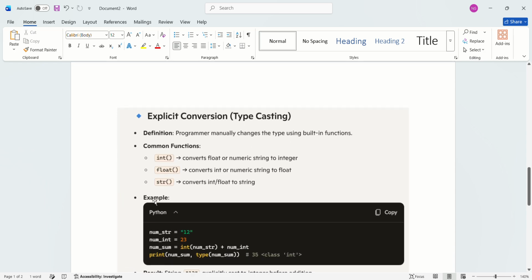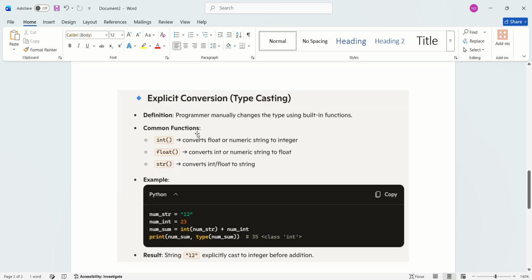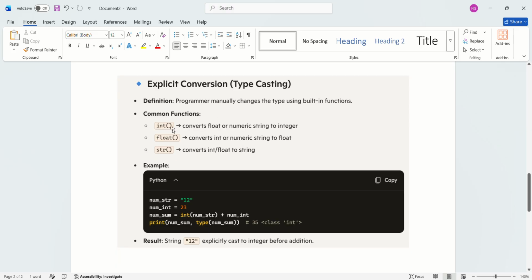Now let's move to explicit conversion. Definition: the programmer manually changes the type using built-in functions. There are common functions for it. int converts a float or numeric string to an integer. float converts an integer or numeric string to a float. str converts a number to a string.